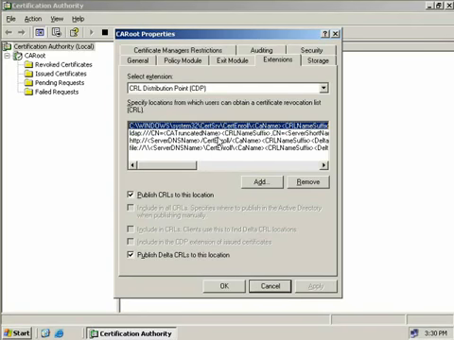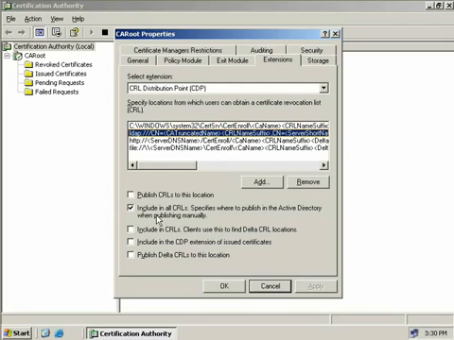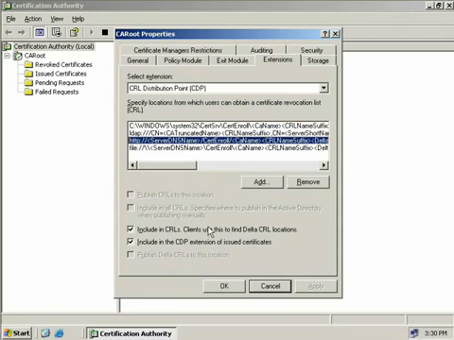And when we select some of the other different options, we'll get some different options appear down the bottom here. So for example, when we include the Active Directory option, we can include in all CRLs, specifies where to publish in the Active Directory. For HTTP, we can see that we'll include the CDP extensions of issued certificates and include in CRLs as well. Now the next tab is the Storage tab.